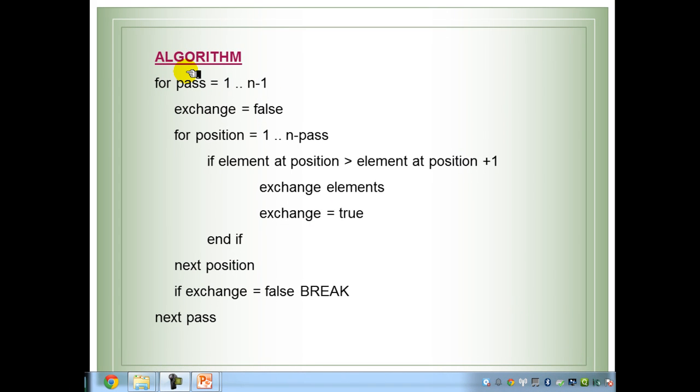Now we see an algorithm related to our bubble sort. We have n minus 1 passes. So for pass equal to 1 to n minus 1, we initially assume that there is no exchange. For each position, we go up to n minus pass. If the element at a particular position is greater than the next position element, we exchange the elements and assign the exchange value as true. Else we do not exchange, and the index gets incremented to 1, 2, 3, etc.